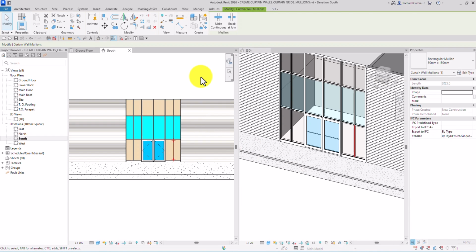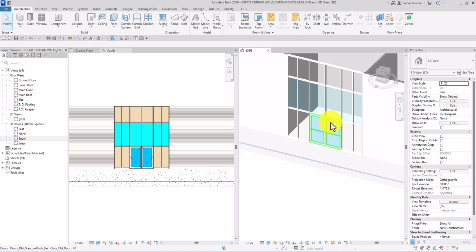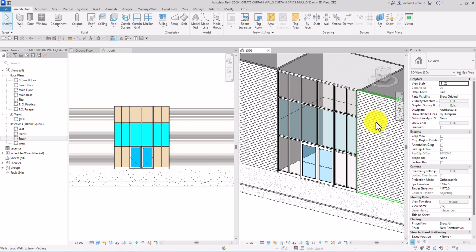So we just created our curtain wall, curtain grids, and mullions. So we have learned how to convert our wall to curtain wall.